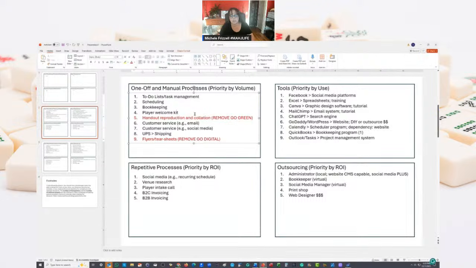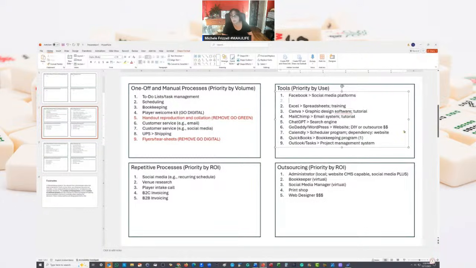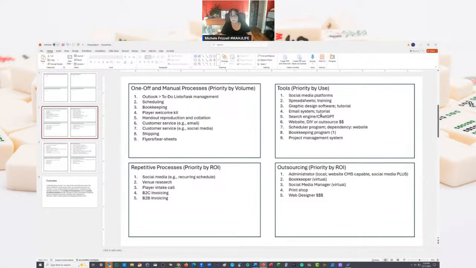Okay, welcome kit. Here, this could even be digital. Go digital. So we would use tools. I forgot one in here. Low-hanging fruit. We'll put in, what is it? OneDrive. Or Google Drive. Digital storage. Okay, so digital storage. This is the example.